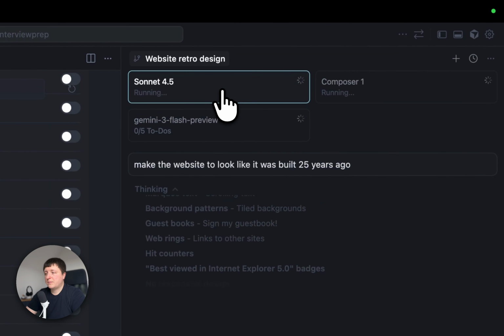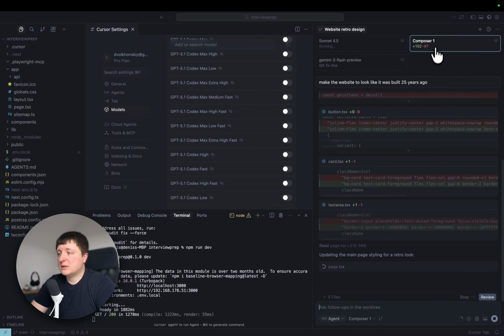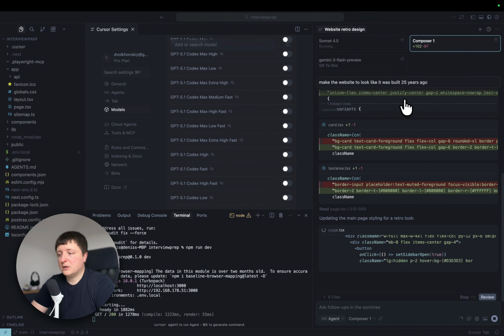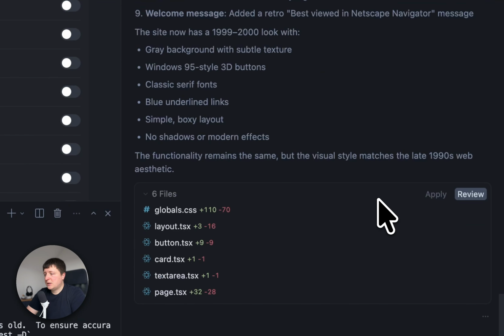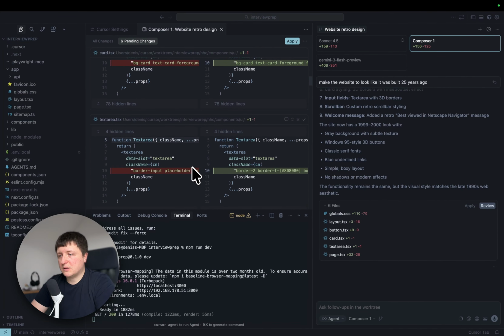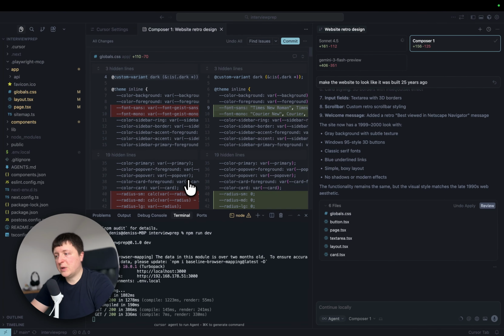You can switch between those. What is cool about this feature is that it works using Git worktrees, so it doesn't affect your main code base for now, but works in a kind of separate code base. And then once something is ready, you can review the code and apply it to your main code base and see the changes. Now you can see that Composer 1 is ready, so you can review all the code here in diffs for all the files, all the changes it made, or you can click apply, which will apply the changes made by Composer specifically to your main code base.